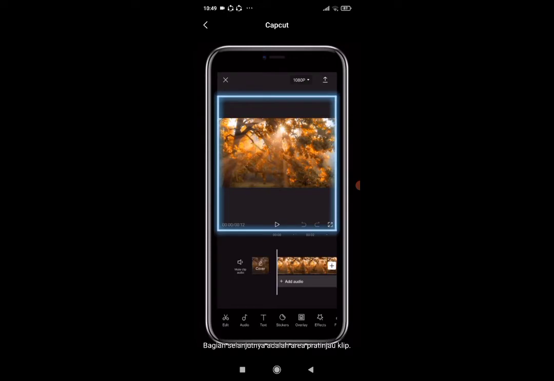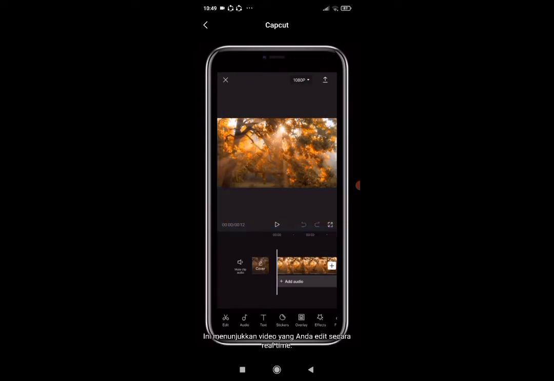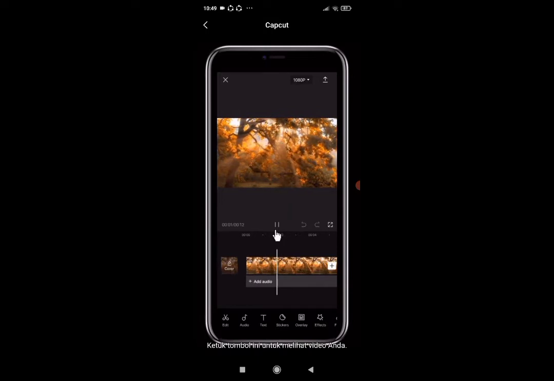The next section is the Clip Preview area. This shows you the video you're editing in real time. Now, let's look at everything in the bar below the preview from left to right. First, we have the editing time code. That shows your current time position and the total duration of the video. Next, the play button. Tap this button to preview your video.